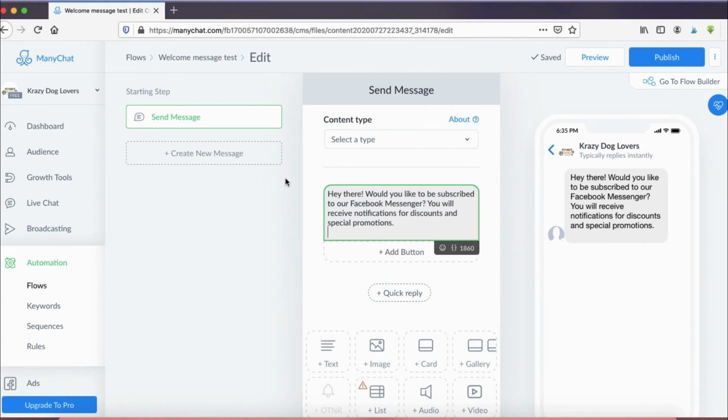You will receive notifications for discounts and special promotions. Now notice how I have structured our welcoming message. I want to make an offer for them to subscribe to our Messenger, because our end goal for using ManyChat for any Facebook page or any business is to build our subscriber list. So we definitely want to extend that offer to anyone that messages our page.